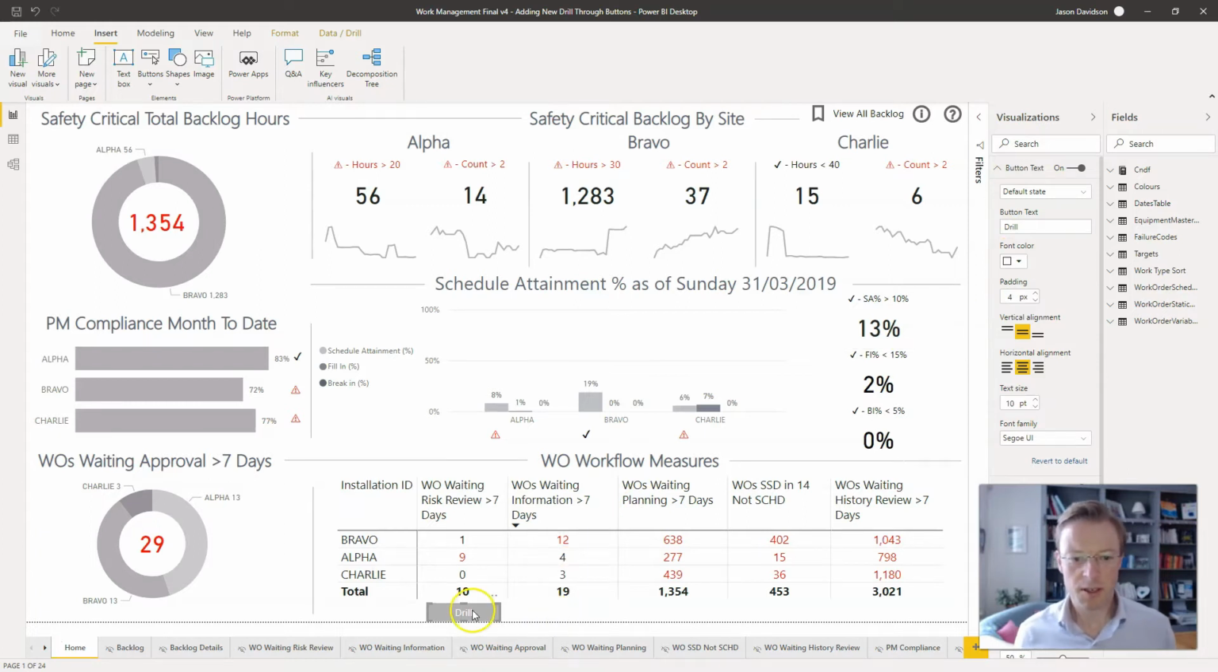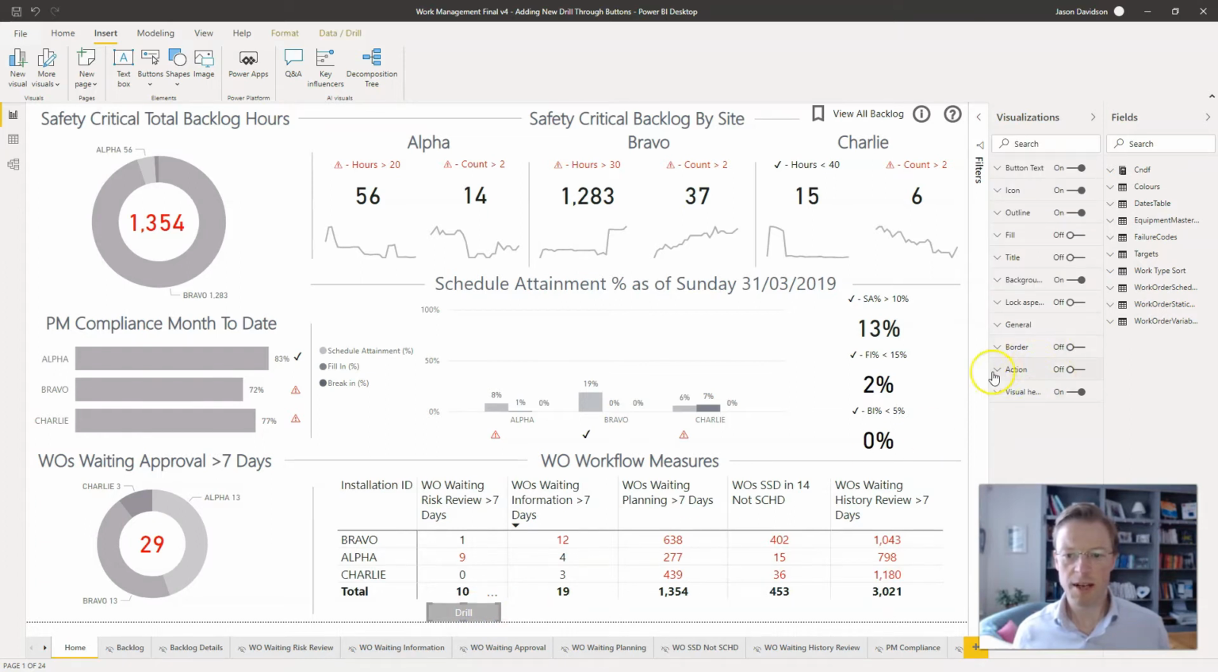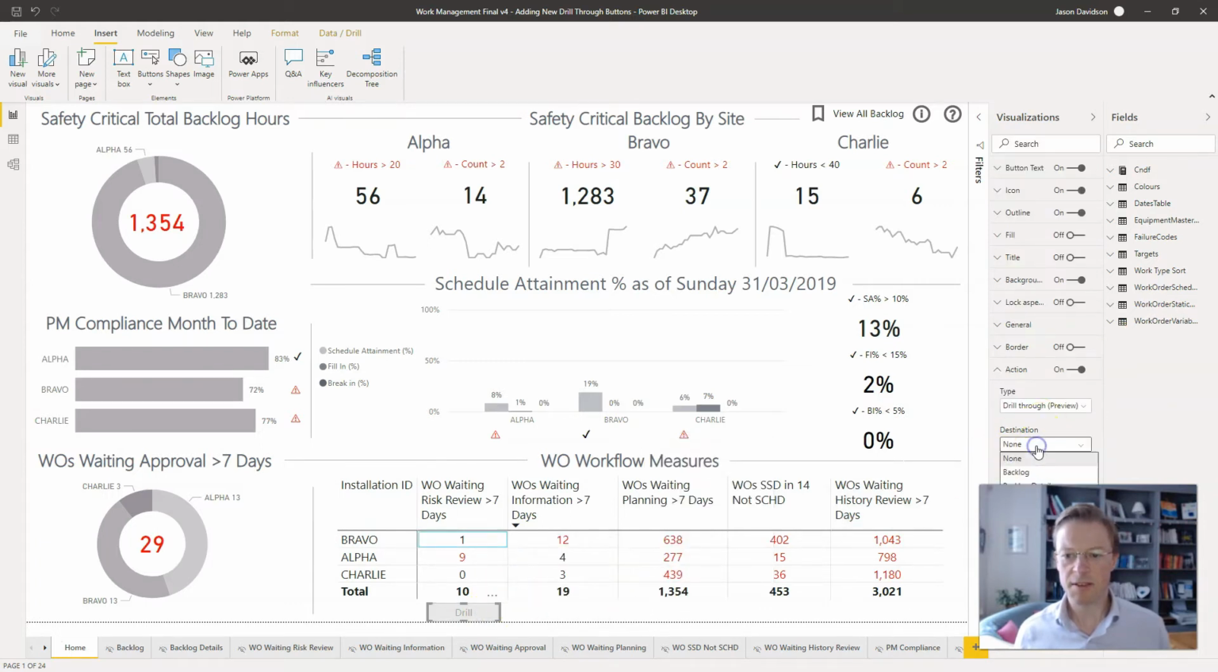So we've got this drill here, and the next thing I'm going to do is associate this drill with an action. So we go into action, and the action we want is a drill through. Now it's a preview, so it may change, but here it is there. And rather than select different destinations from a pop-up or a list like you would here, you can allocate a specific drill through to that particular button. So this one here is going to be waiting risk review.